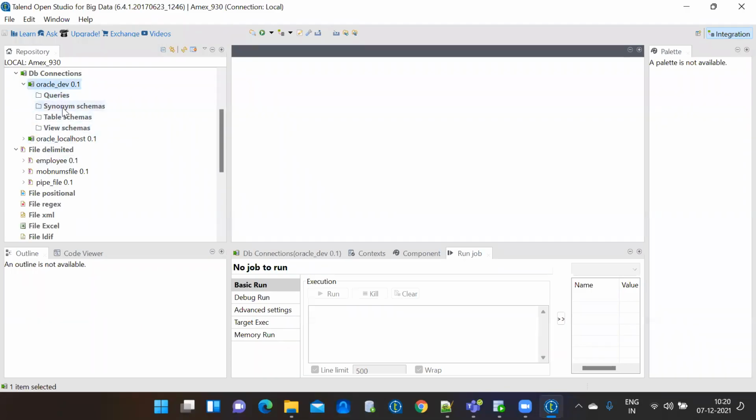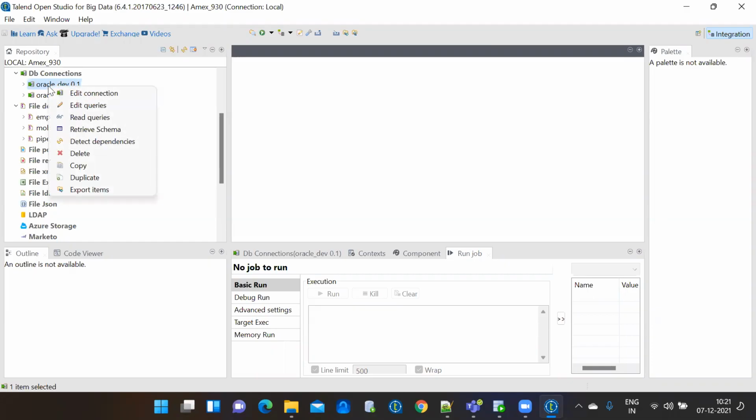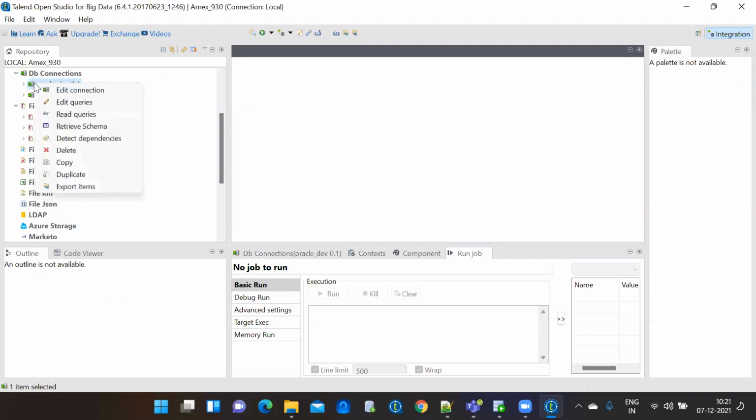All are empty only. If you have something, you'll be having an arrow. What you need to do is, the requirement now is to load the data from table to file. Input is table, output is file. Select the Oracle connection, right click, and there is an option called retrieve schema.